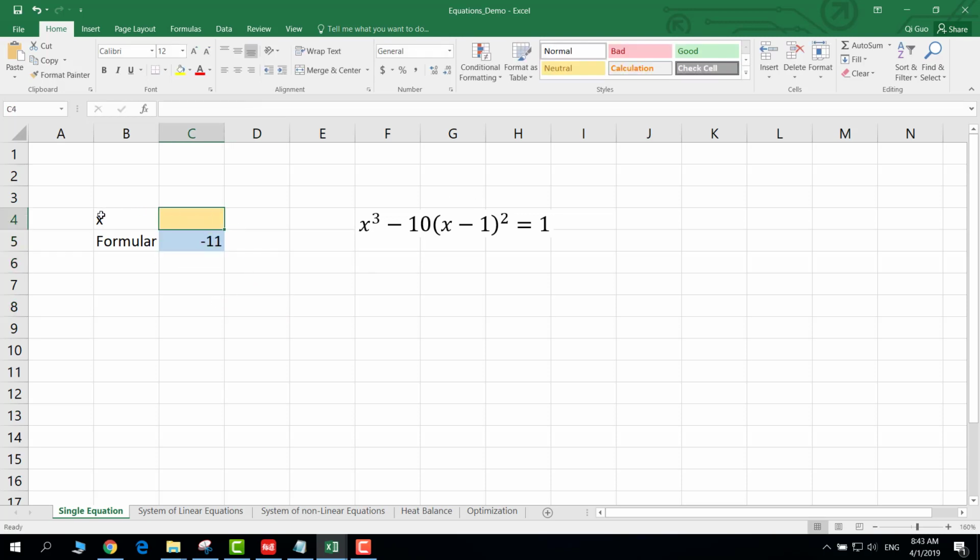So as you can see, x is 0 right now, so the value is minus 11. And if I put 1 here, then my formula is 0, which means 1 is one of the solutions here. And this is x cubed, and from your math class, you all know there are going to be 3 solutions for this formula because it's x cubed. So 3 solutions for this equation.